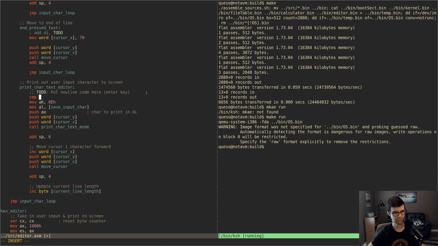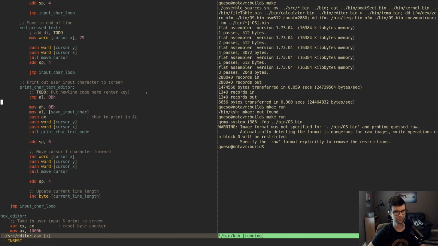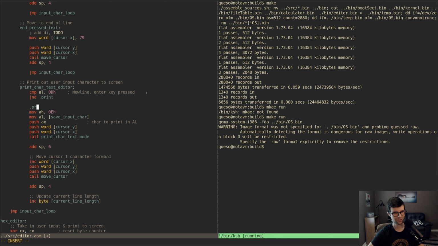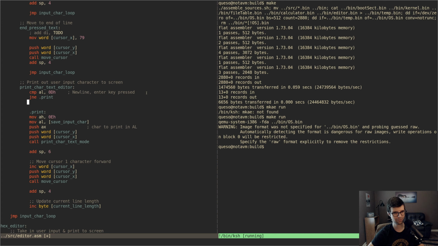But we will compare AL, I think it's D, right? It's either line feed or carriage return, but one of those sets off when you press the enter key. So we want to move stuff down one line and then go to the beginning of the line. So we want to do a carriage return and a line feed if they press the new line. Dot print. We'll use the dots here. We'll put print there.